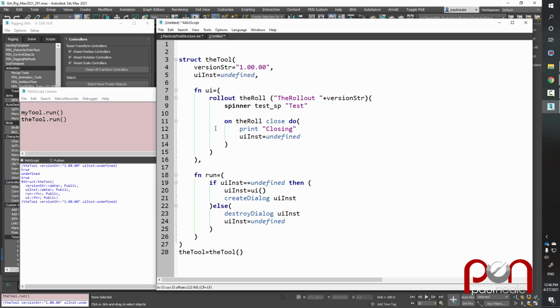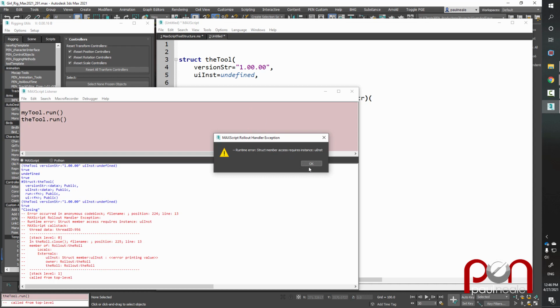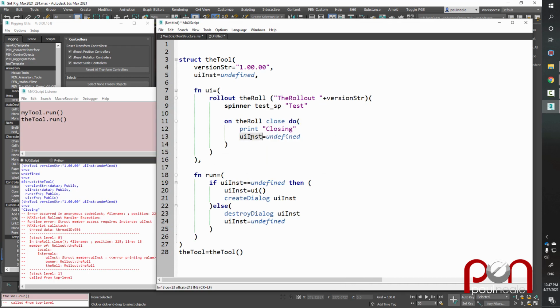And I want to evaluate, and we're going to run the run and open it, and it's going to look great. I'm going to hit close, and we're going to get an error: Struct member access requires instance UI inst. So I said UI inst, and we went to close it. So this rollout, when it gets launched by the create dialog, ends up outside of the scope of the tool. So it's sort of like it's running outside of it.